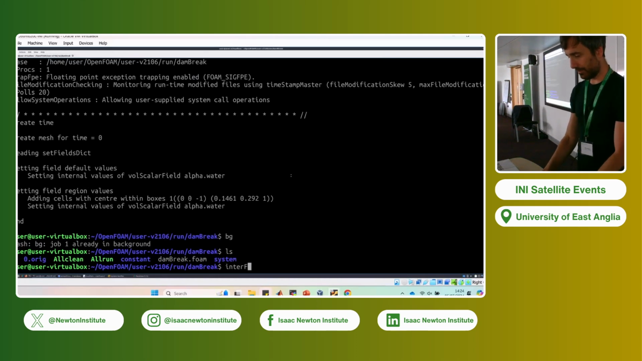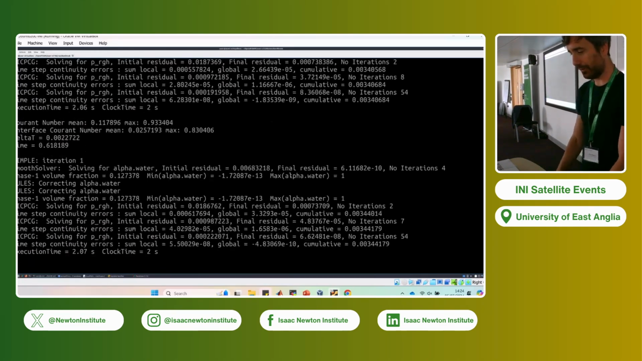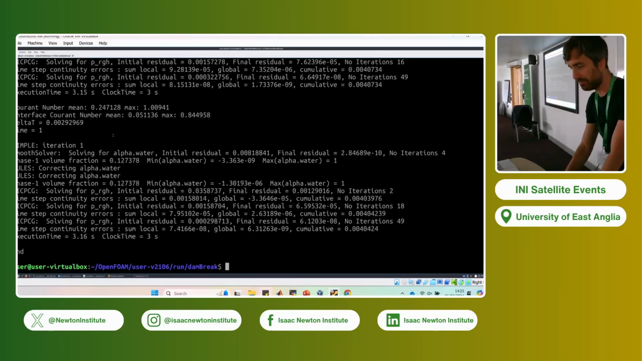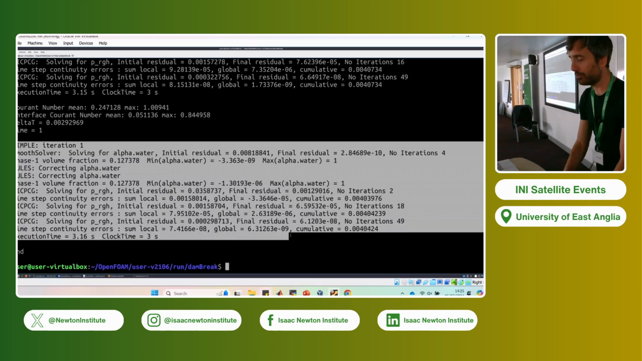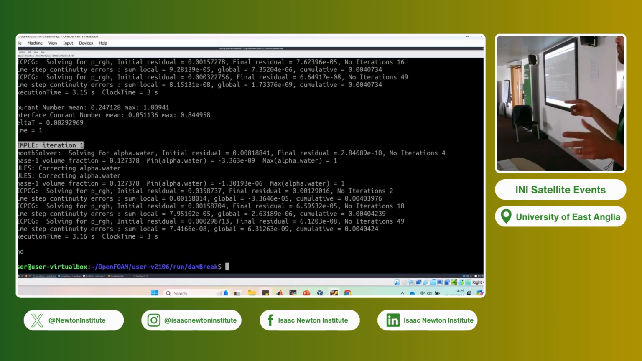So interFoam, this will run for a few seconds. On my laptop it is quite quick. It gets to time 1 in 3-4 seconds. And at every time step, OpenFOAM is telling you what is happening. So we have PIMPLE, which is a combination of SIMPLE and PISO, which are the typical pressure-velocity coupling algorithms to couple the momentum equation solution and the Poisson equation for pressure solution.